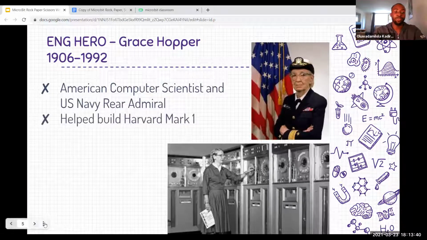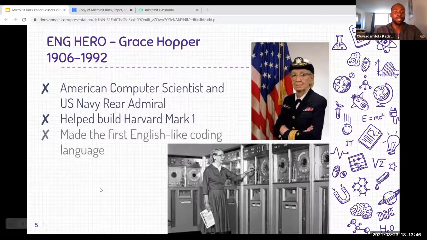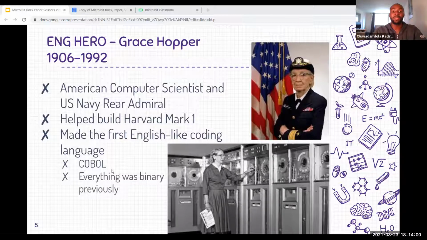She helped build one of the earliest computers called the Harvard Mark I. She also made the very first English-like coding language, and that language was called COBOL. Before COBOL, all computer programs were written in binary. And binary is a combination of zeros and ones that stands for off and on. This binary on your screen says hi.